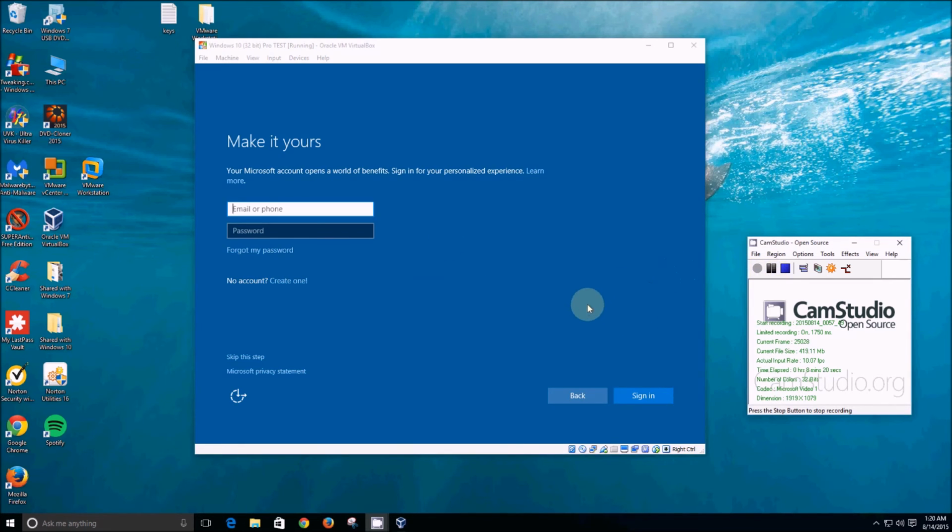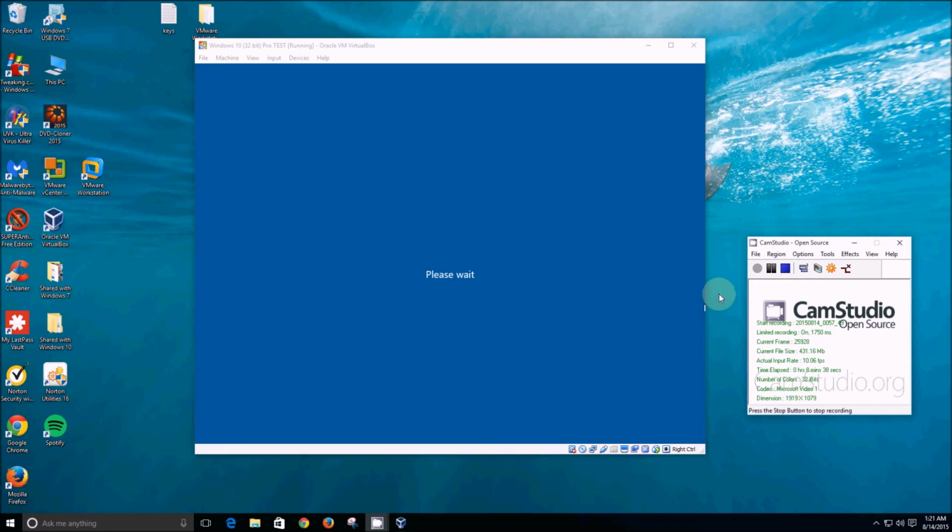Alright, here's where you want to sign in, to log into your Microsoft account. You can skip that and create one later, or if you already have one, you can sign in. And I'm gonna sign in, and I'll be right back after I sign in. Okay, I signed in and hit next.